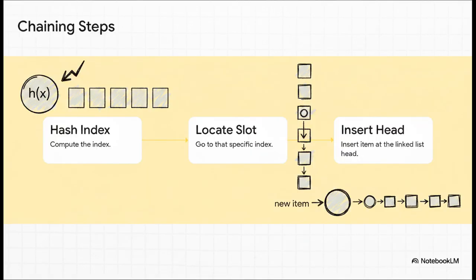Well, we solve this using a beautifully simple technique called chaining. When a collision happens, we absolutely don't panic. Instead, we just build a linked list extending straight out from that specific shelf. So the step-by-step tutorial looks like this. First, you compute the hash index for your key. Second, you go to that specific slot in the table. And third, if there is already an item sitting there, you just simply link the new item to the very front of the existing items. It's literally like a chain.